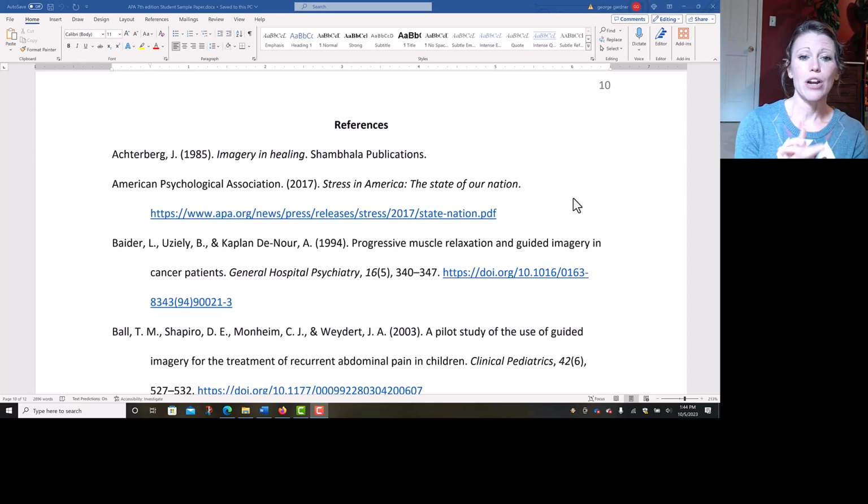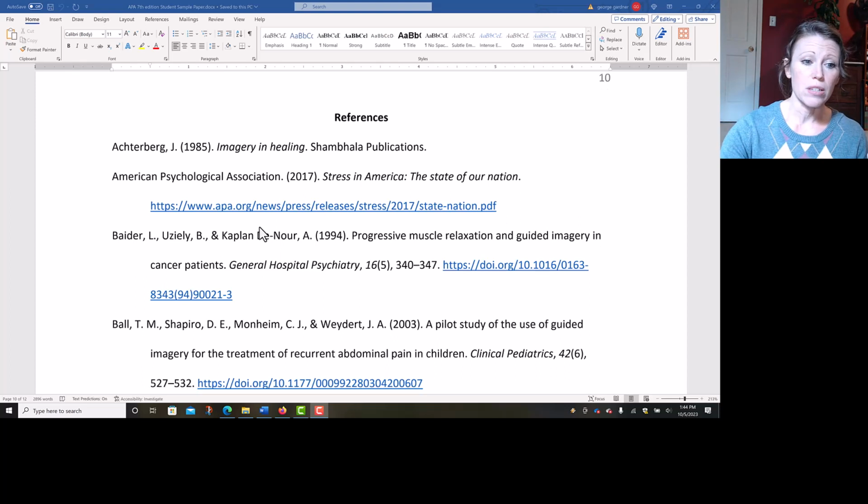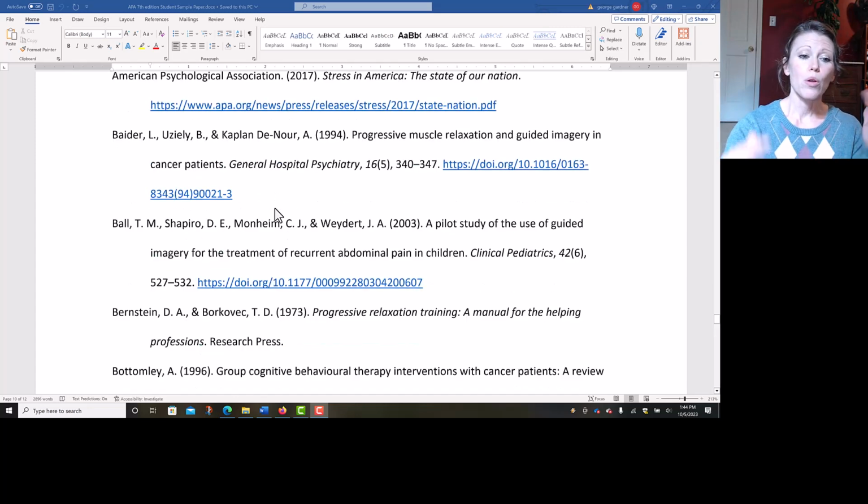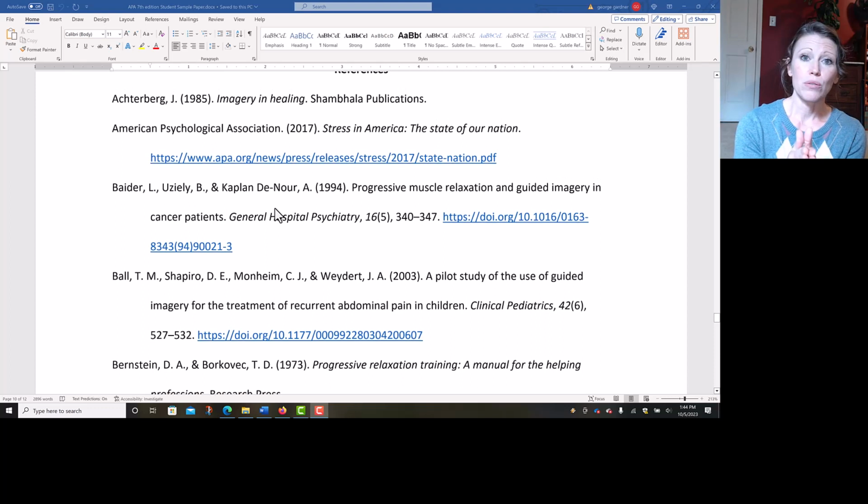So I'm looking here at a student's references page, and you can see that all of the entries are listed in alphabetical order. They are all double spaced and they have a hanging indent. Any links are live links, so they are blue and underlined and they're hyperlinks. If I click on them, it will open the actual source. It's important to have these because this is what drives your in-text citations. APA uses the author-date citation system, so the author's last name and the year of publication must be included in the actual essay.